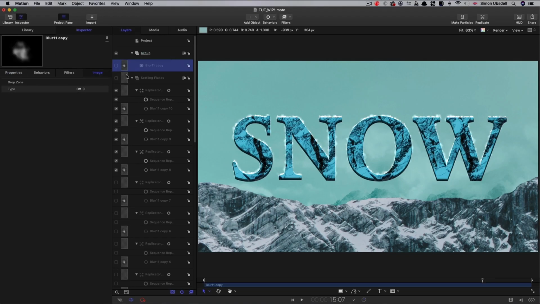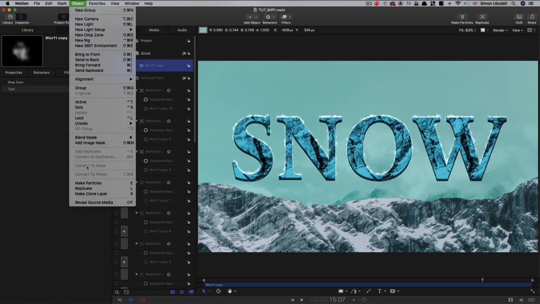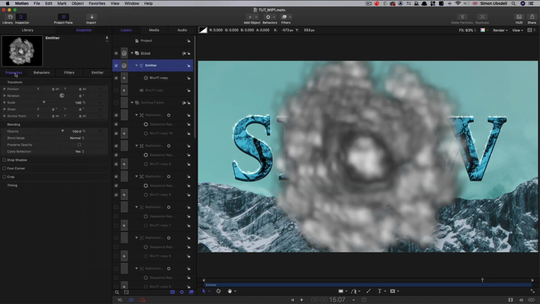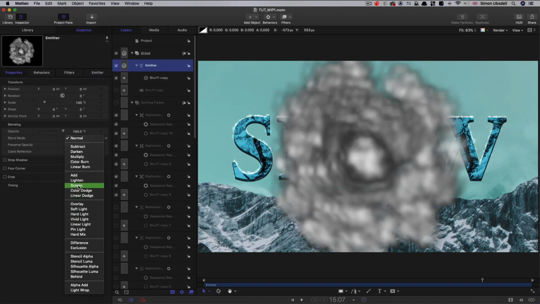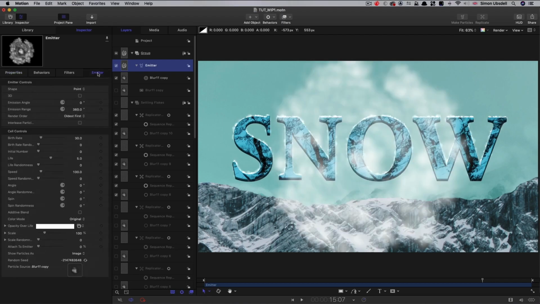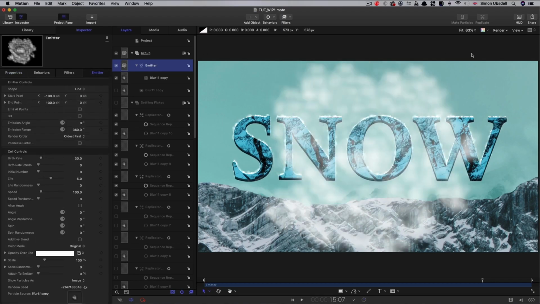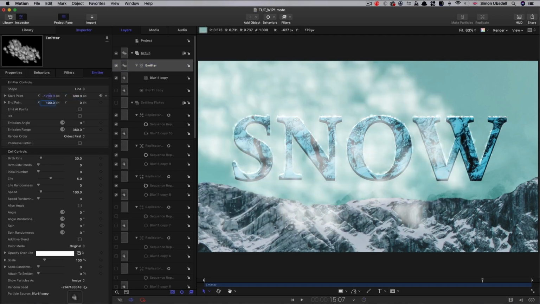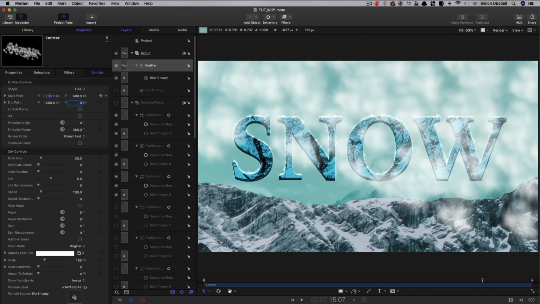And this time around, I am going to be making an emitter. So let's select the blur. Let's make particles. I'm going to set the blend mode of this group to screen. And then let's come over to the emitter and set it all up. The shape is going to be line. So I want a line running across the top of the screen that shoots them downwards. So I'm going to have an X start point of negative 1200, a Y start point of 600, X end point of 1200, Y end point of 600.